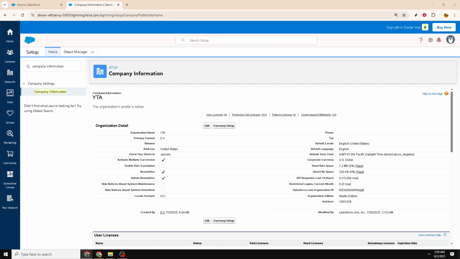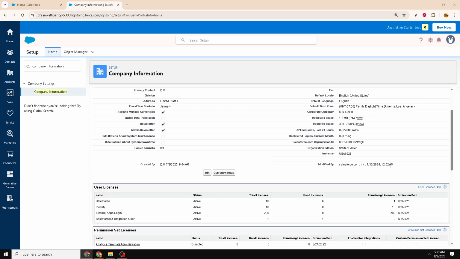Now comes the part we've been aiming for. On the Company Information page, you'll want to focus on the section labeled Instance. This item tells you the exact name of your Salesforce server instance. Understanding your instance is important for a variety of administrative tasks, including troubleshooting and setting up integrations with other platforms.